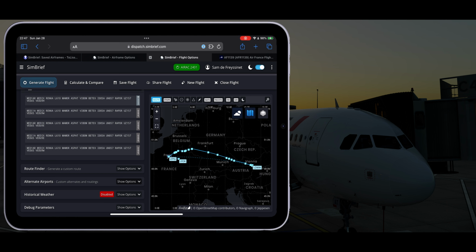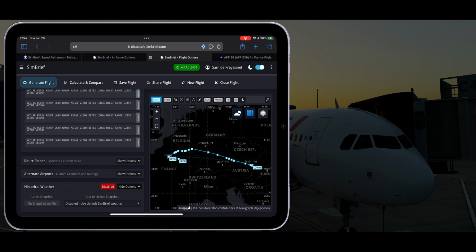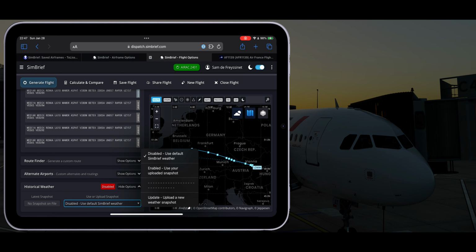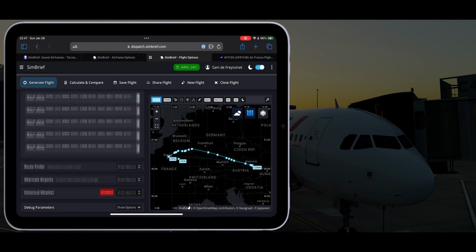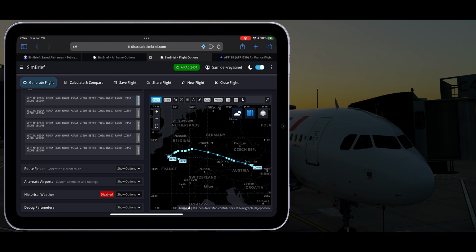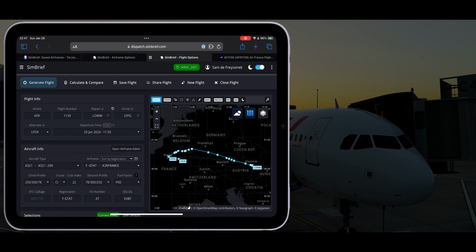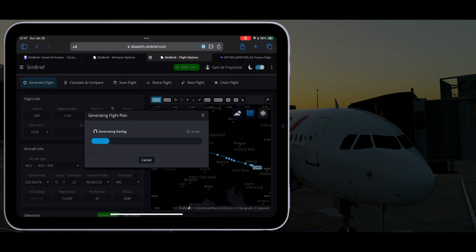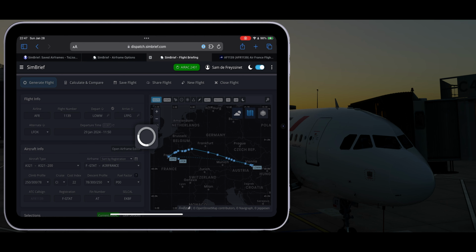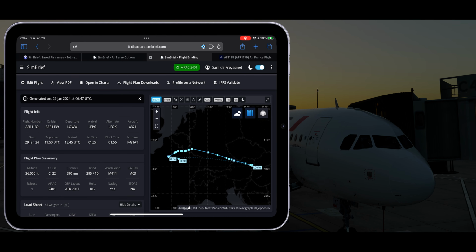Historical weather we don't need because we're using real world weather. So this will use the default SimBrief weather. However, if you want a different source, you can add your own source for weather here, and it will get added into your flight plan and get loaded into the aircraft. And that's it. With all of this information, we are ready to generate our briefing. So we hit the generate flight button and SimBrief gets busy. As soon as this is done, we are ready to start loading the flight into our aircraft.